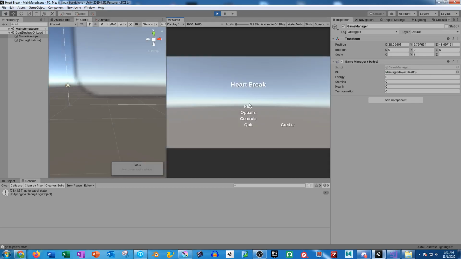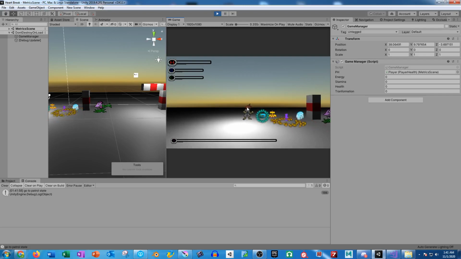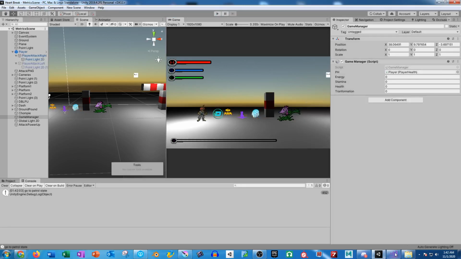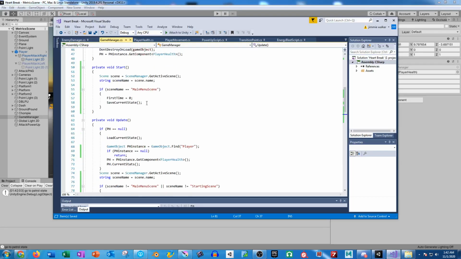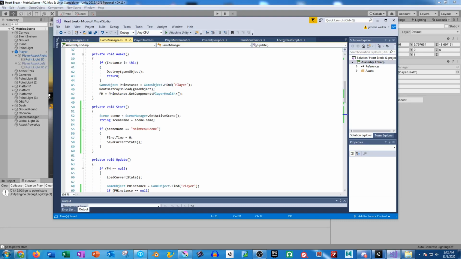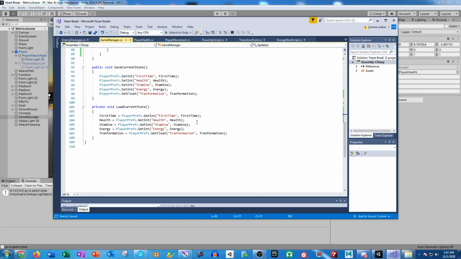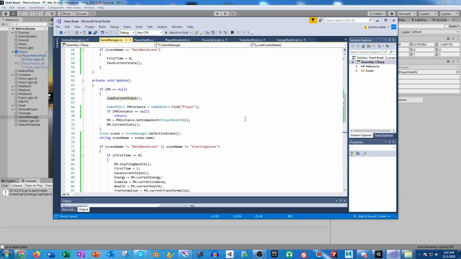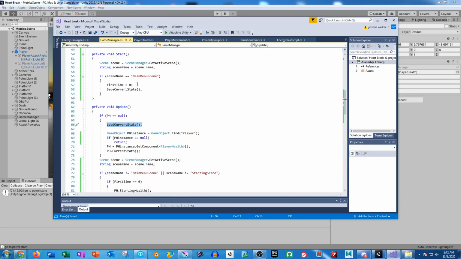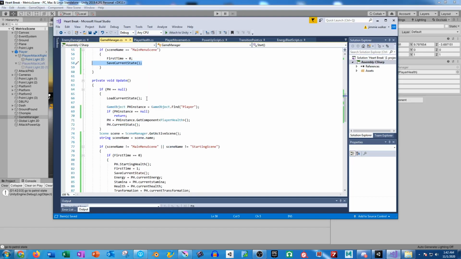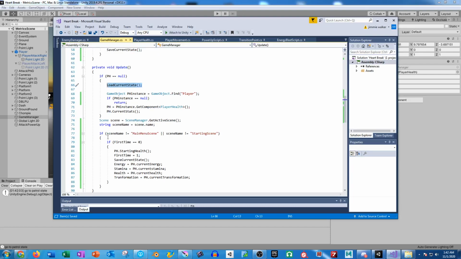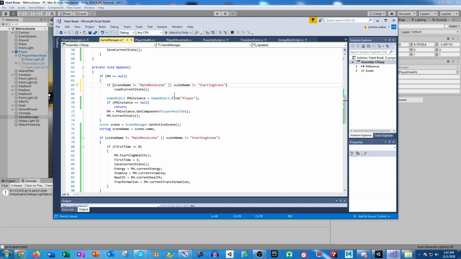So let's go into main menu, and you bastard. Let's see. Let me check something out real quick. So, are we loading? We are not loading. We have the load current state. Let me see. So if it equals null, it's already loading it in. And although this does take place, we actually need to give it this right here, and then we'll do that.